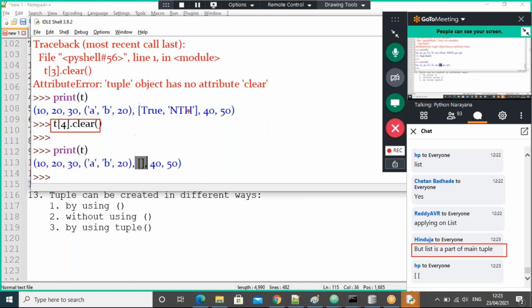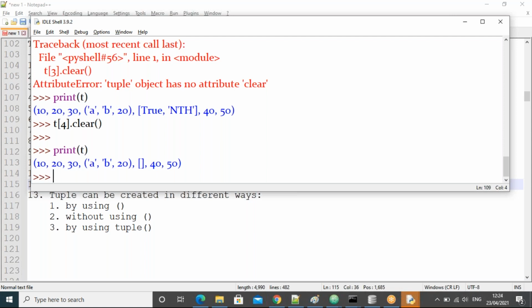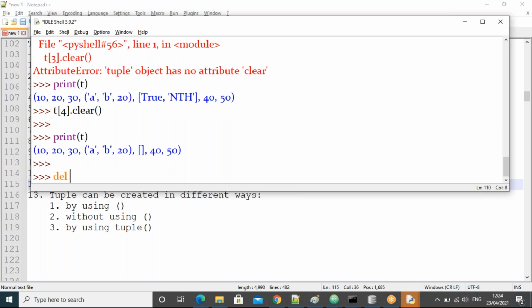See, this list is part of which one? This entire list object is part of the tuple. But inside the list, we can modify the data because this data is part of the list, guys. Hinduja, are you clear now? Suppose, observe now, I'll take del t of 4. Now is it possible? T of 4. Is it possible?